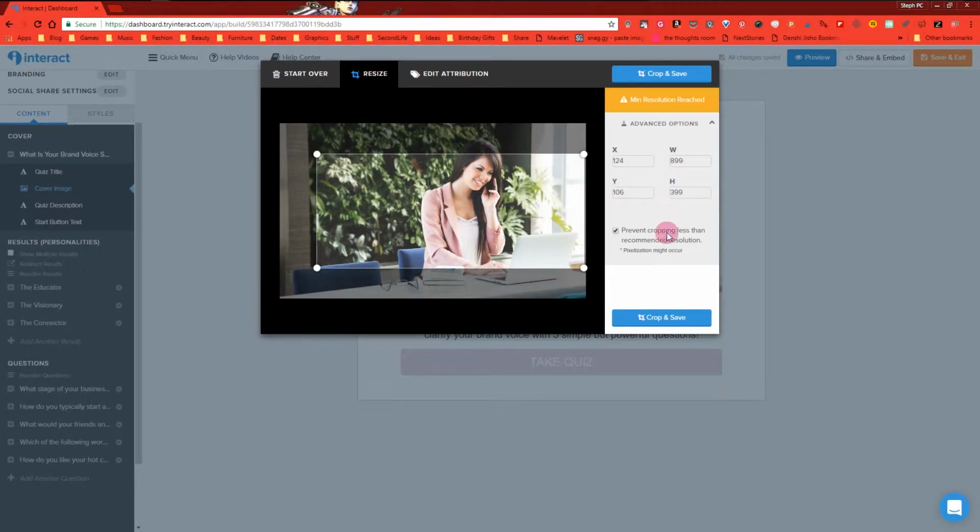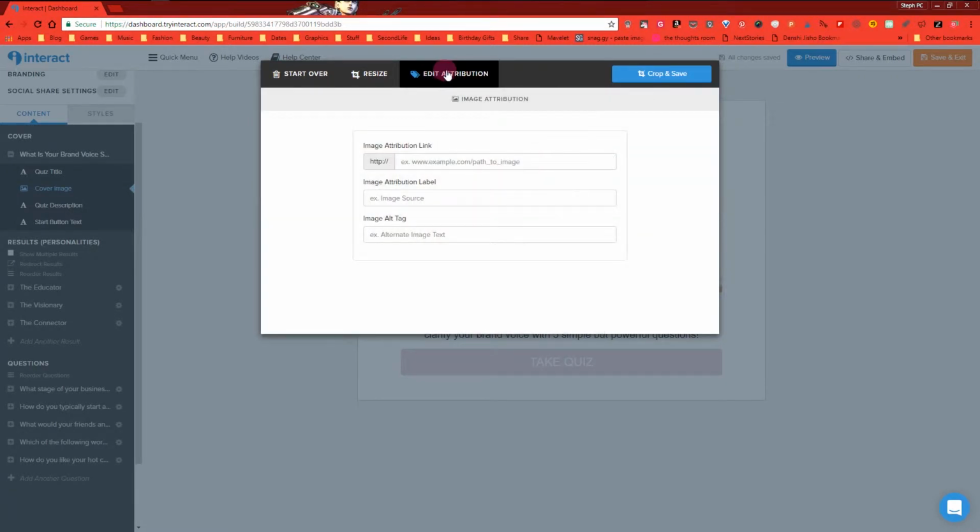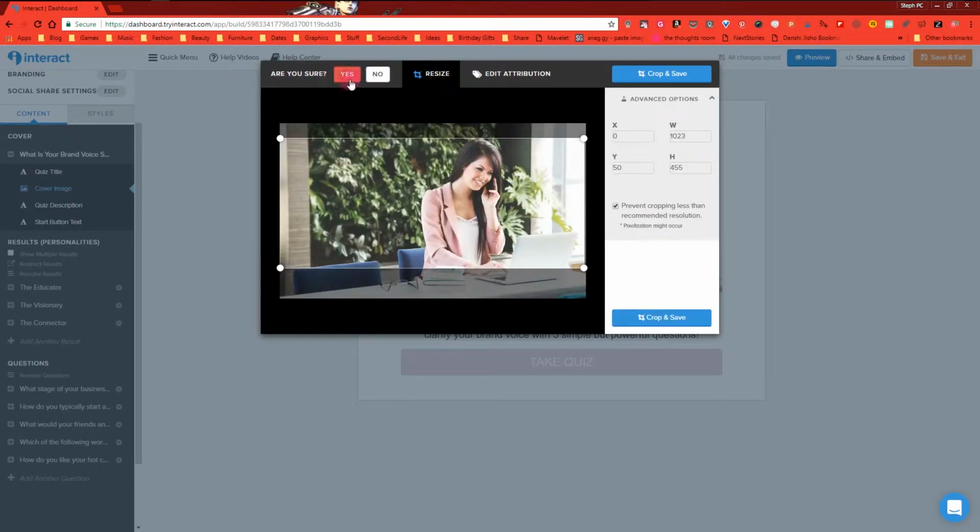There's some advanced options you can pick, and this is if you want to use a smaller area, but you should probably leave that on so it doesn't look really pixelated on your quizzes. Here, if you are using an image and you have to add who took the picture or where you found the photo from, you can do that here. Or you can start over and add a whole new image. I'm going to go ahead and leave that, crop and save.